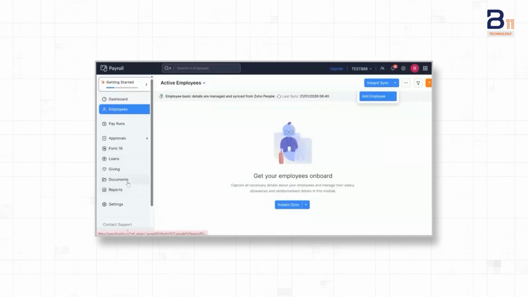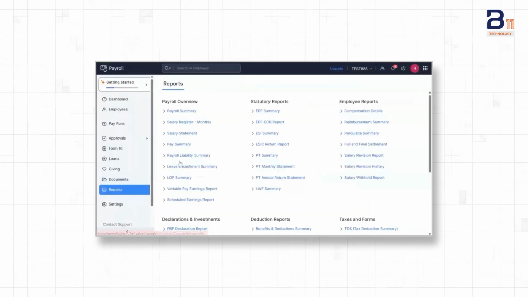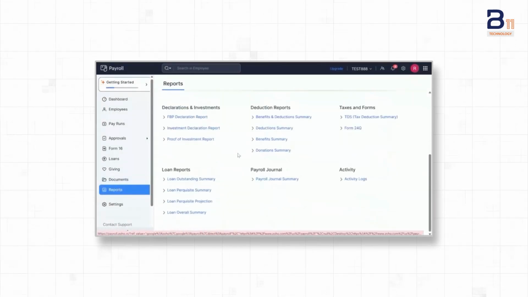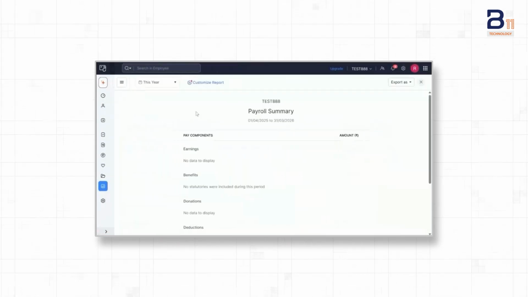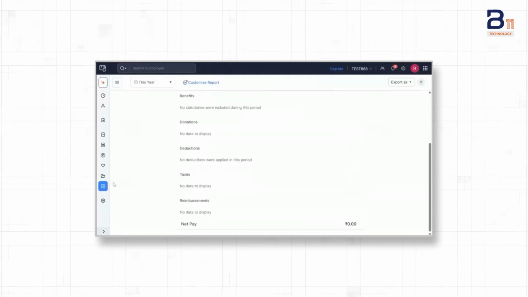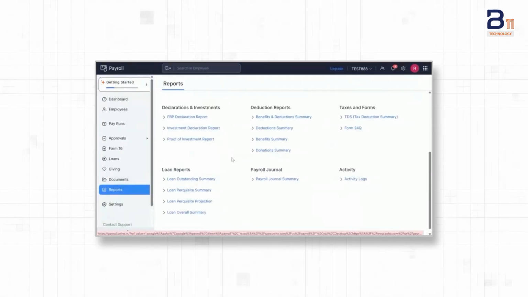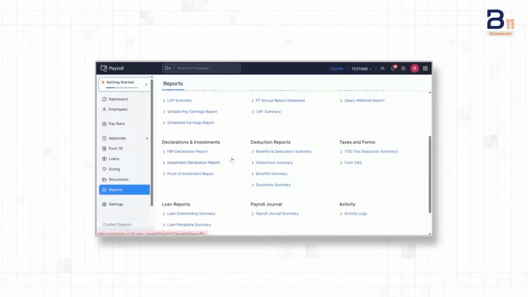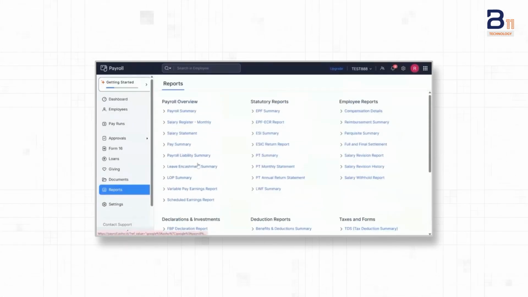And finally, you can see the documents and reports, everything in this section, where the reports will show all the reports that are currently available for this specific payroll part. You can see the payroll summary, monthly registration, everything will be listed in this report section. Variable pay, activity log, TDS, everything is there. Every default report will be listed here.